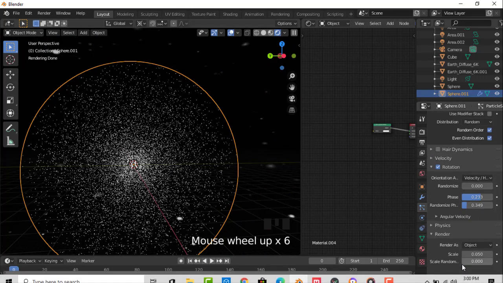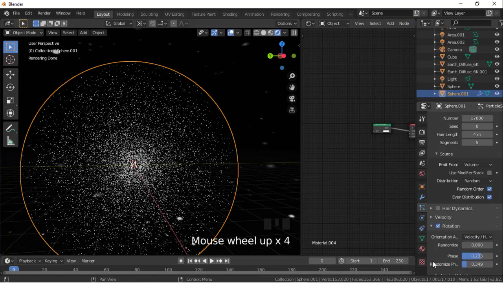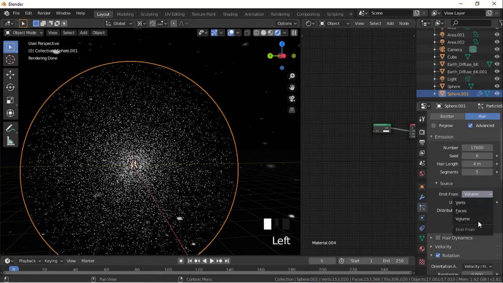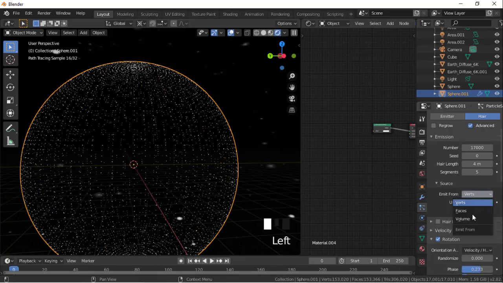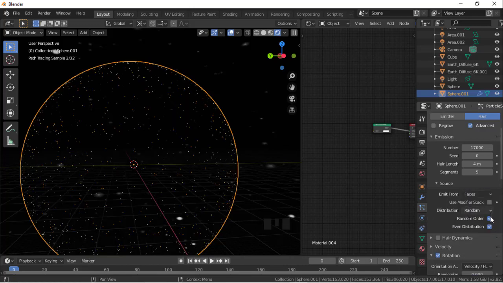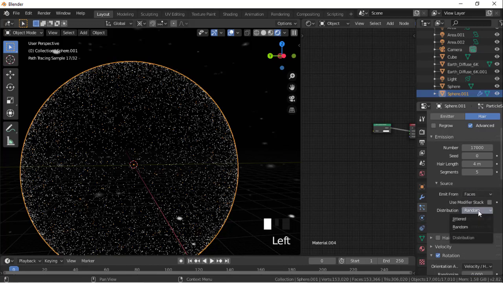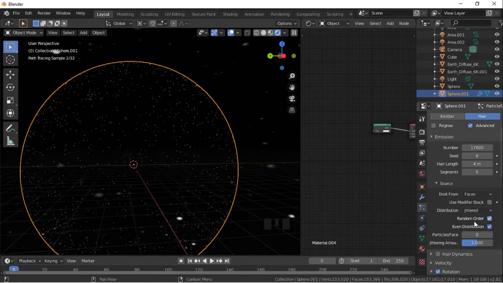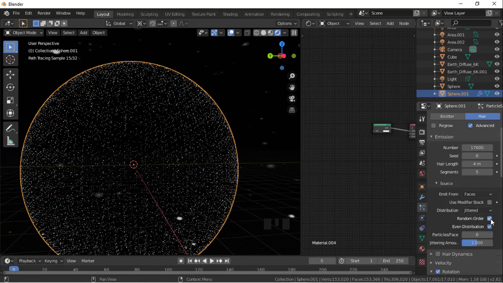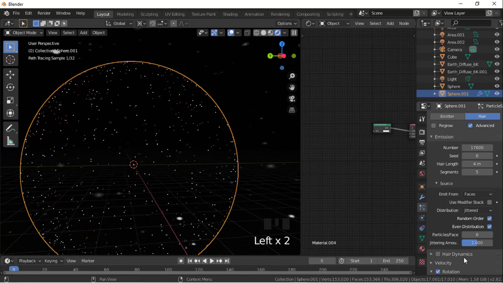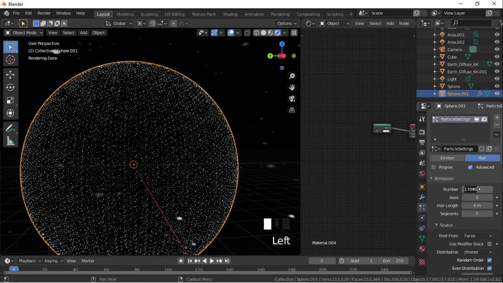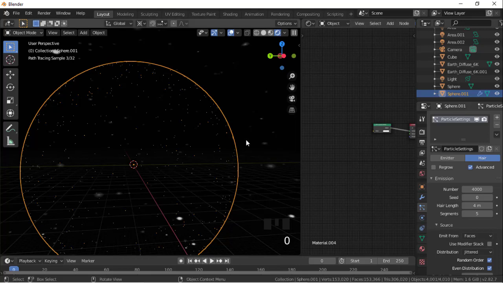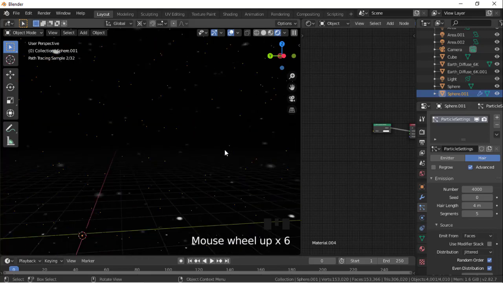I'm just gonna change that back to faces. Faces will be cool. Faces will be good. Let's try any of them in a random order. Okay, but the stars are just too much. Now I think I'll change this to about 4,000. Good. Pretty good now, actually.